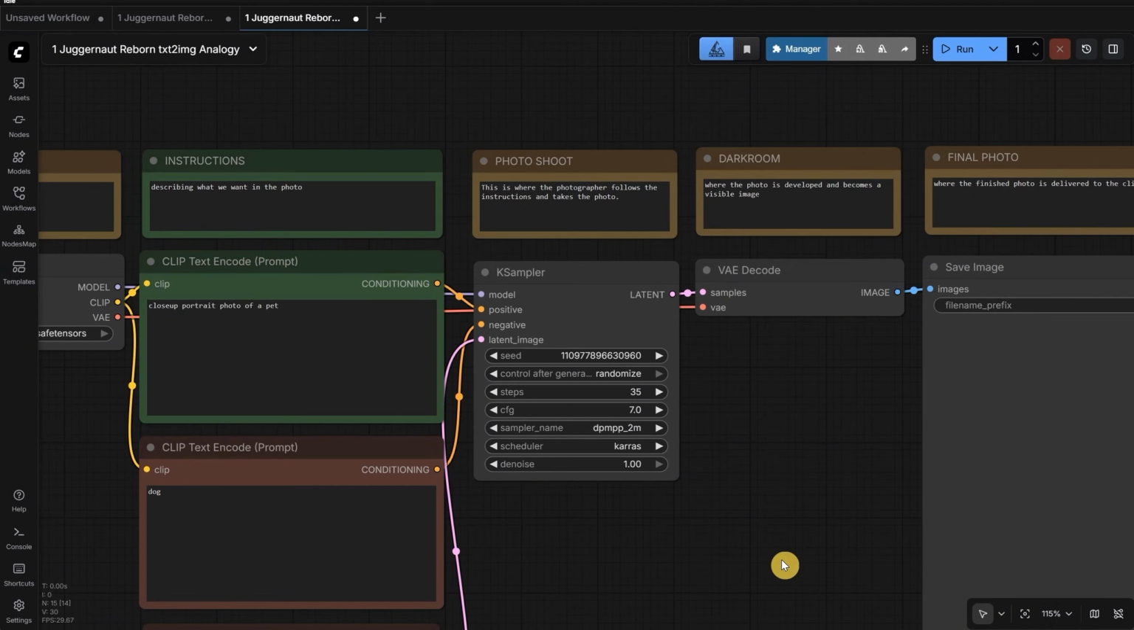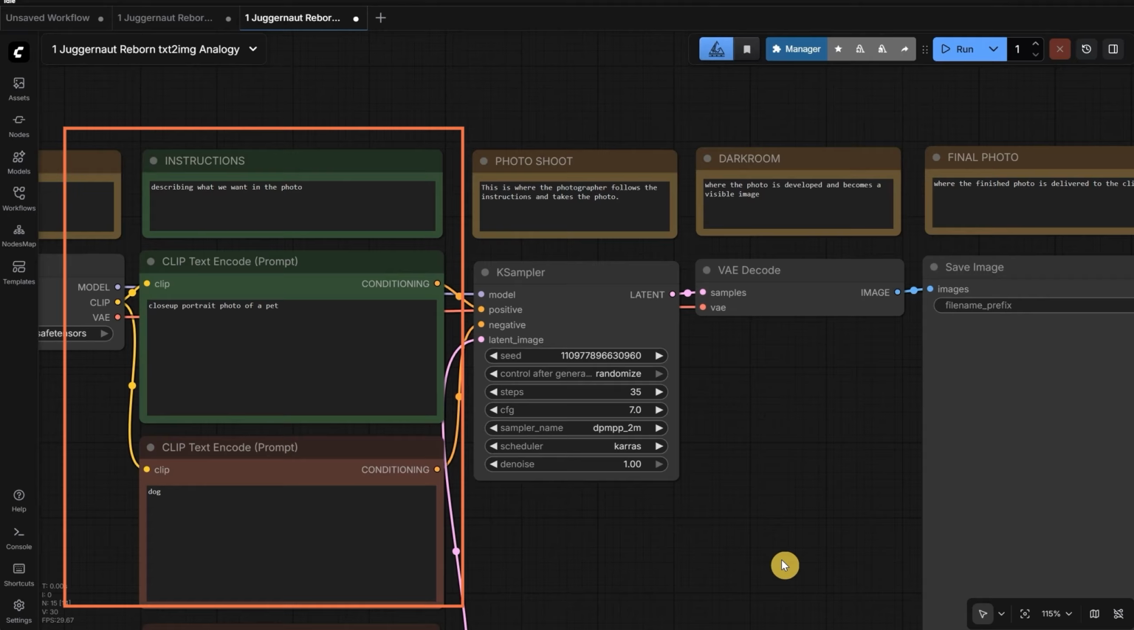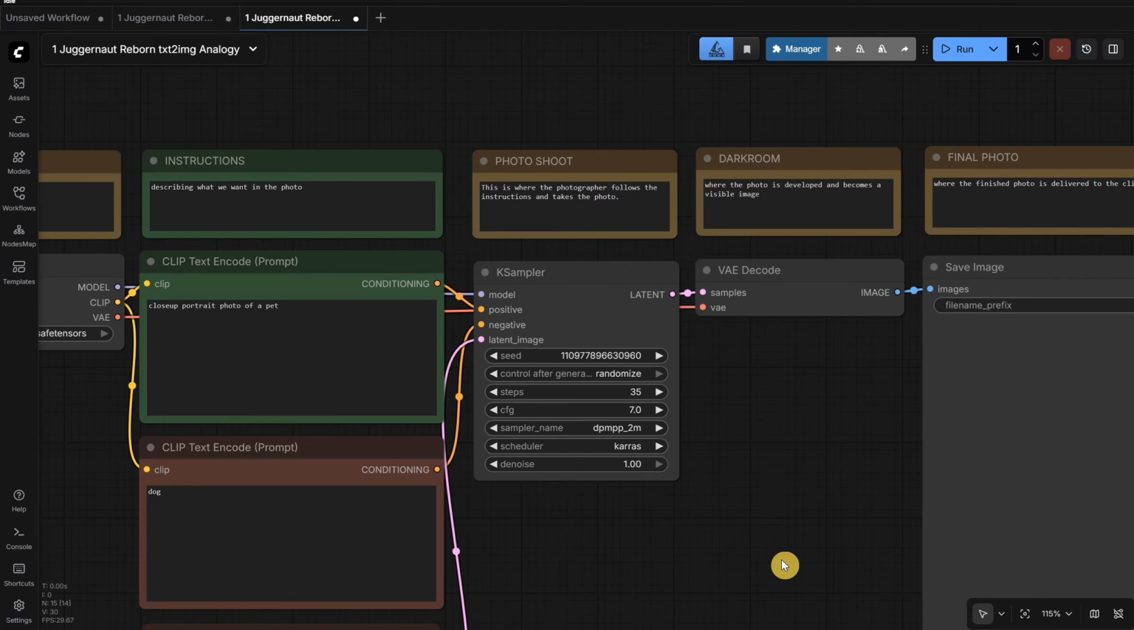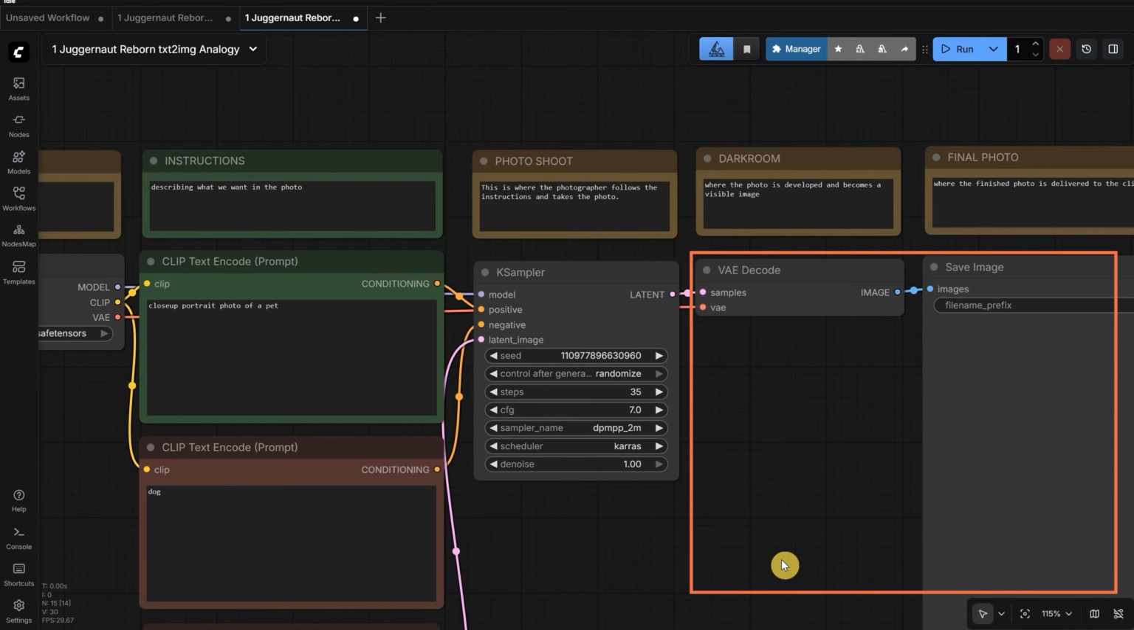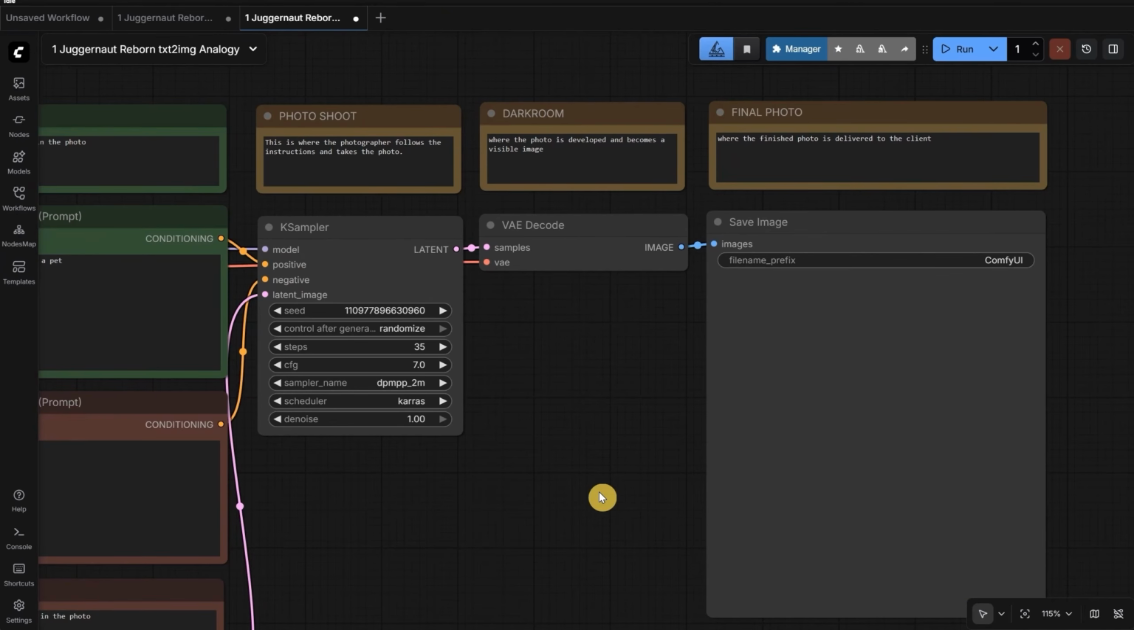What matters is that the K-sampler is the core of the workflow, where the actual image creation happens. Everything before the K-sampler prepares the photo shoot. Everything after it finishes the photo. After the photo shoot, the image is created, but it is not visible yet. That is because the K-sampler does not produce a normal image. It produces something called a latent, which you can think of as a hidden version of the photo. It contains the information of the image, but it is not in a format we can actually view.